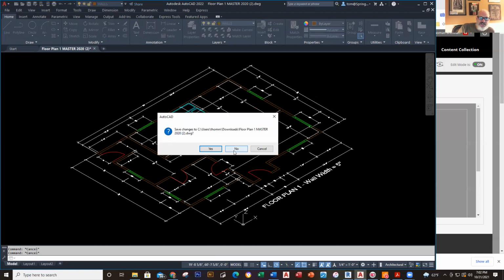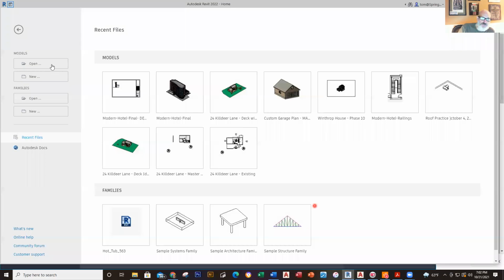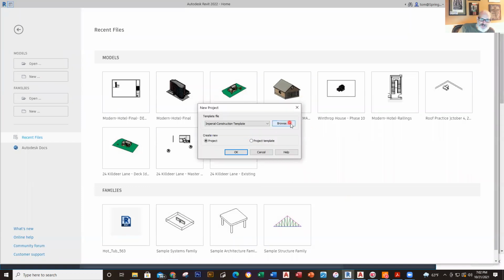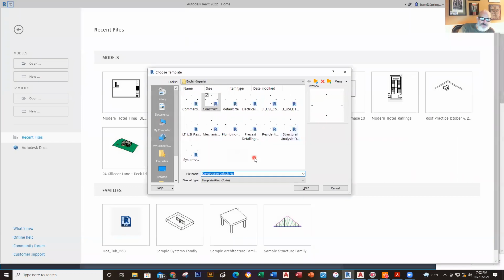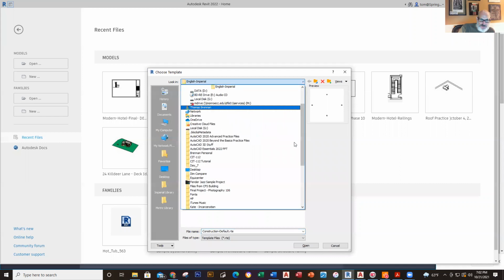So I'm going to go ahead, save changes. No, I'm going back to Revit. I'm going to show you something here because with Revit, there's this very great thing that you can do. I'm going to go to new. I'm going to use the template that I just downloaded. So I'm going to go to my downloads. I think I can do that. Let me go up here and go to my downloads.